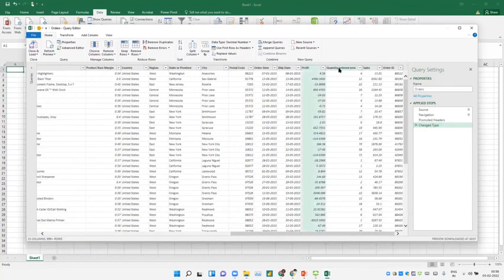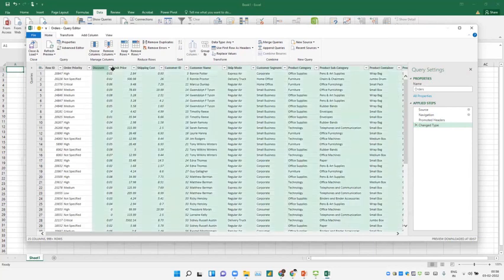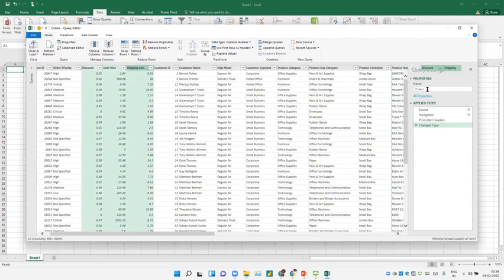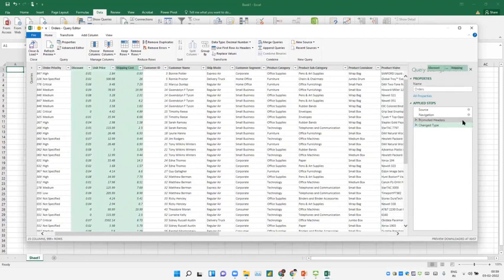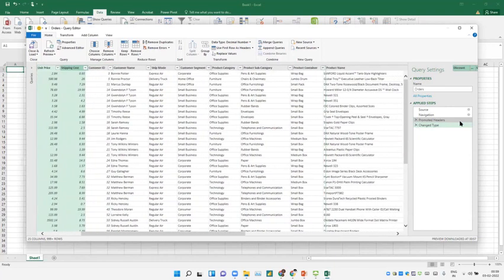So the profit, quantity, and sales, and even this. Let me see if I have the discount. I want to move them towards the end. That's going to take some time, but bear with me.